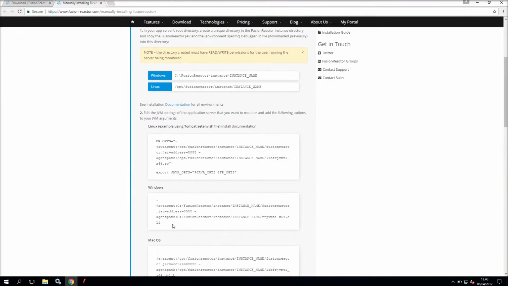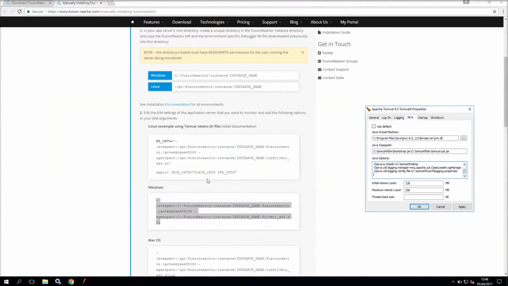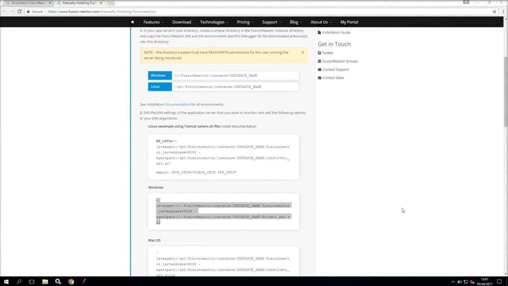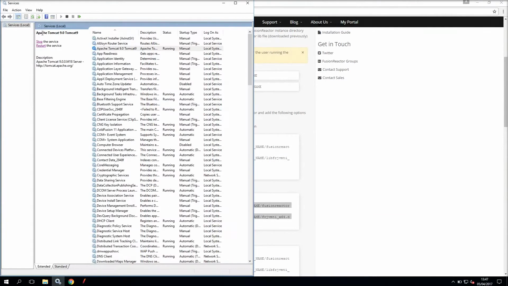We are now going to copy the arguments from the guide and edit the instance name to match our directory name. In our case, we will change this to Tomcat 9. We now need to apply these settings and restart our Tomcat application server.